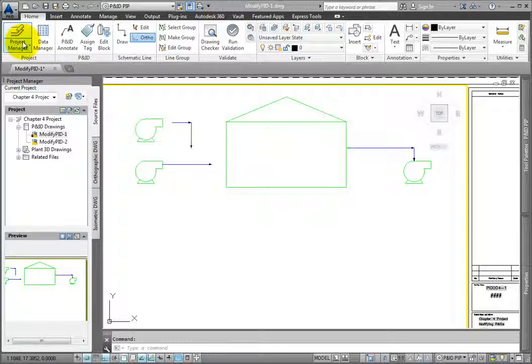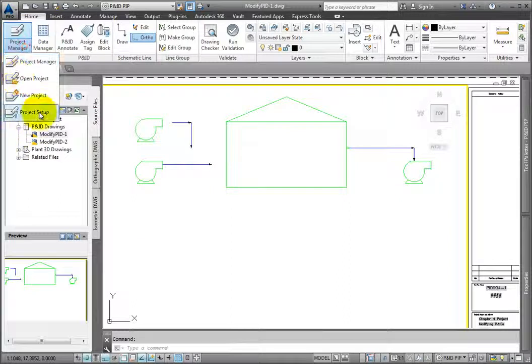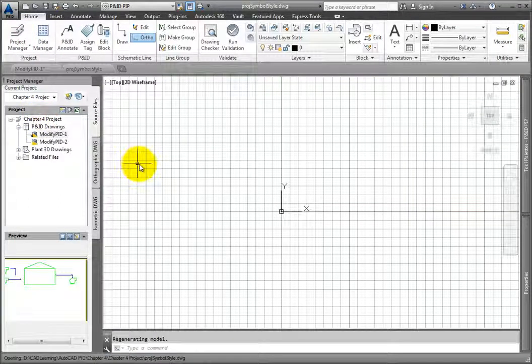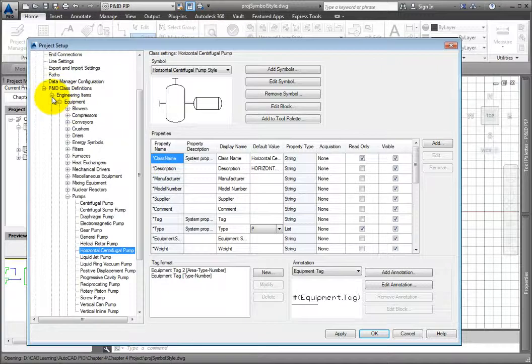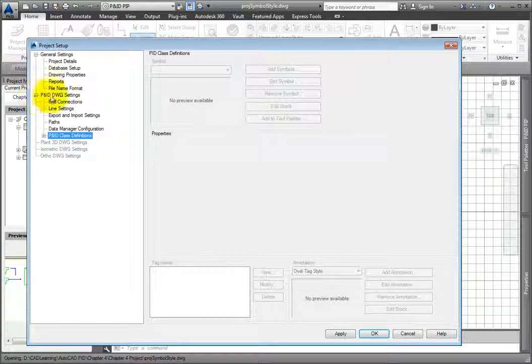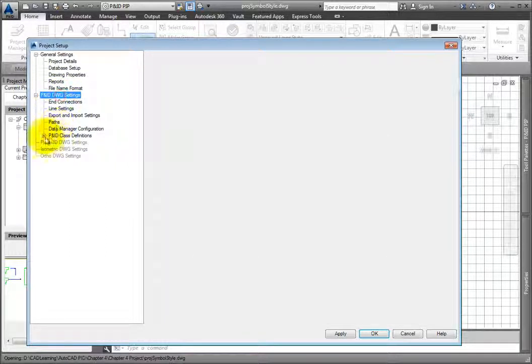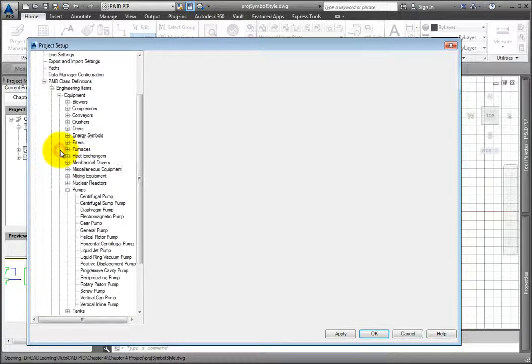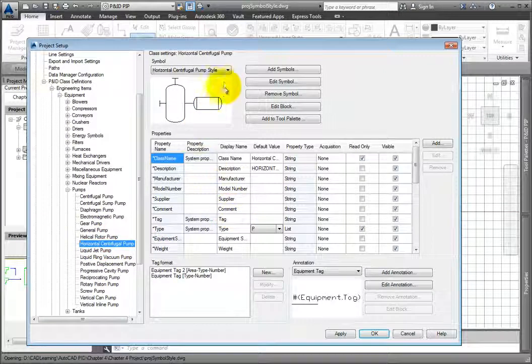From the Home tab, Project panel, click Project Manager. Select the Project Setup tool. When the dialog opens, expand the P&ID drawing settings. Click to expand the P&ID class definitions if they are not already expanded. Expand engineering items, then equipment. Under Pumps, select the Pump symbol.